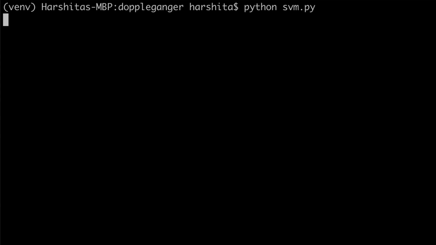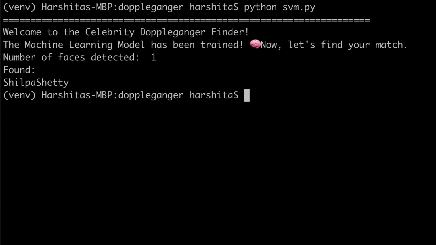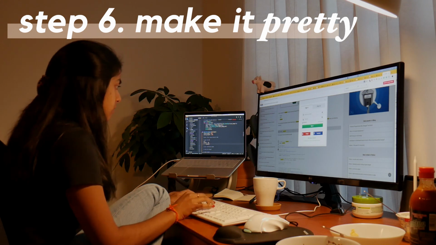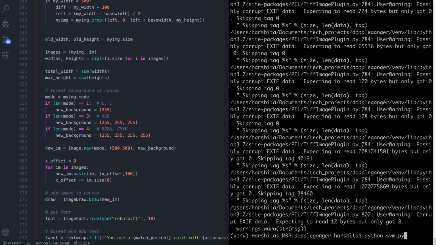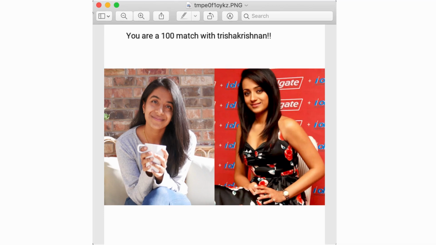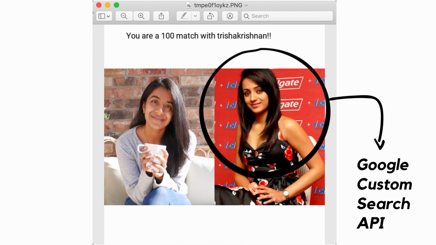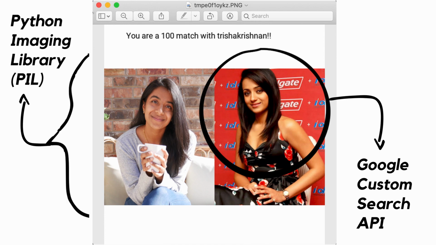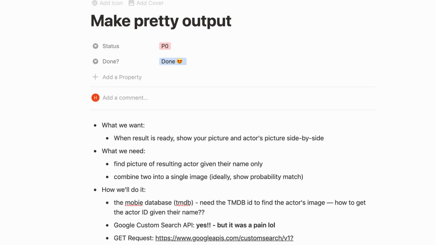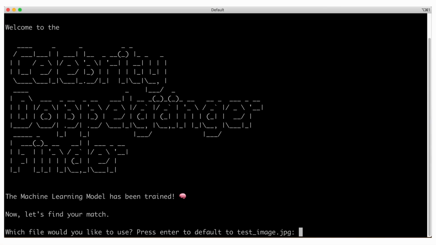And when we test this, we can see that my match is still Shilpa Shetty. The remaining work really is just making this more pretty, maybe by adding some more visuals. I was able to make a half pretty output by loading the image of the celebrity using the Google Custom Search API. I then combined that image with my own and some text using the Python imaging library. And after fiddling a little bit more with the design, it's time to admire the results.